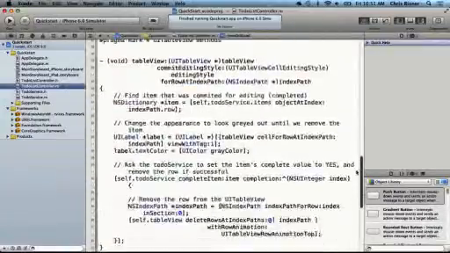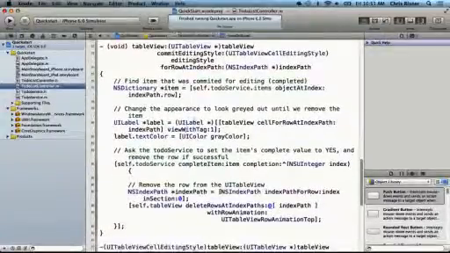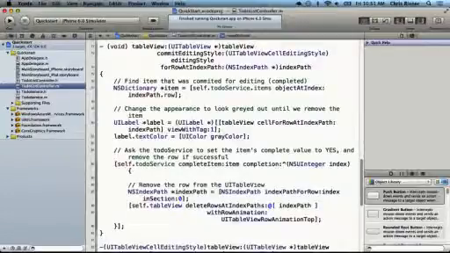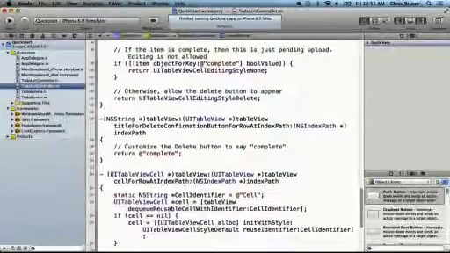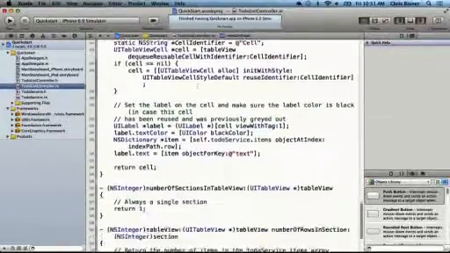Now we've got some plumbing methods to basically handle connecting our table view into our backend data. So again, this is pretty much very standard for any table view, so we're not going to look at it too closely.